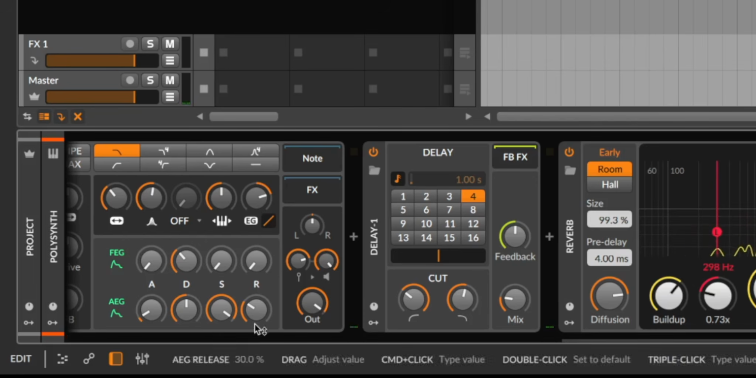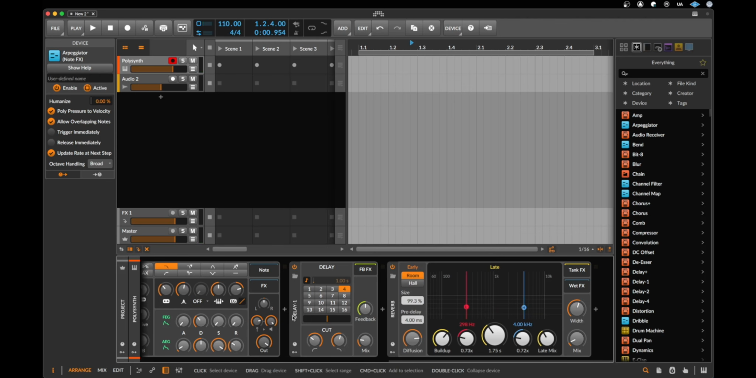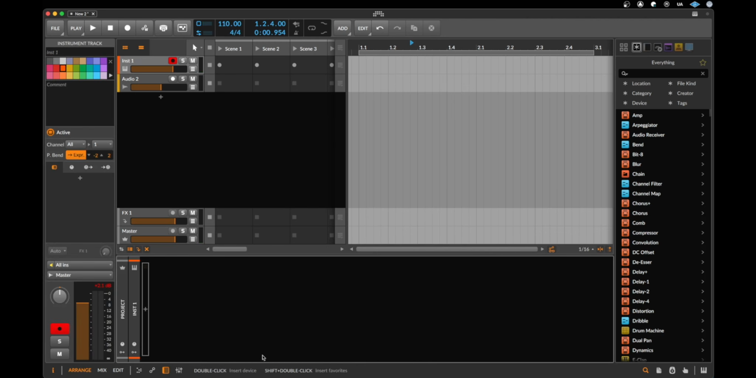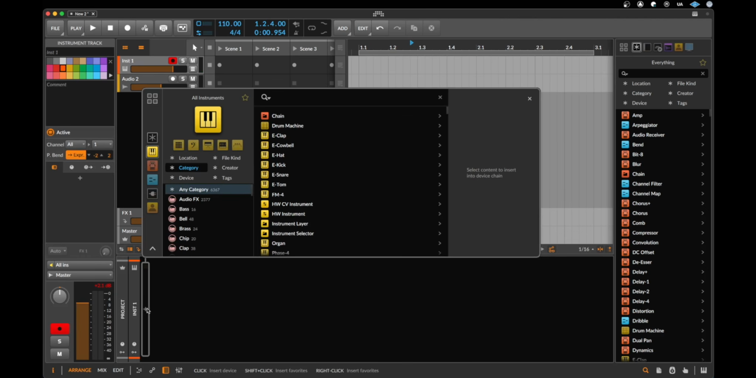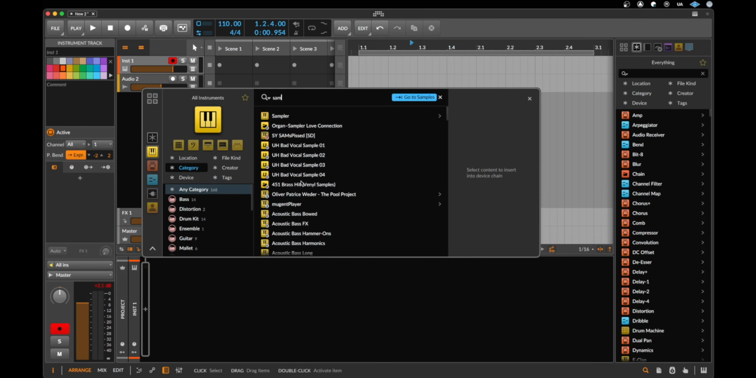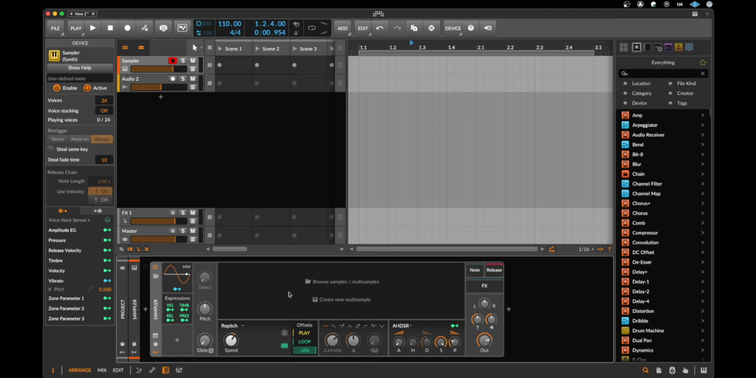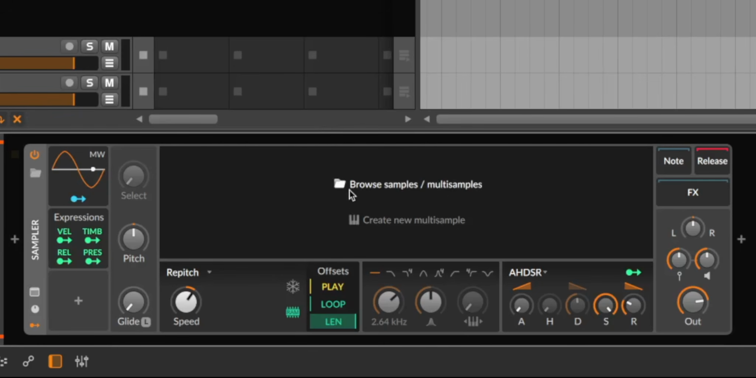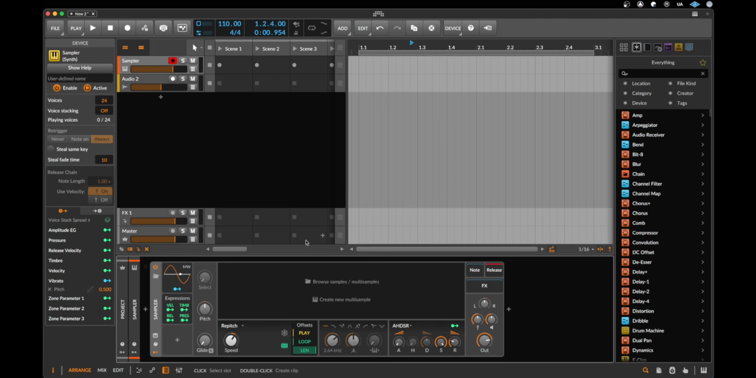So pretty cool. So why don't we load another instrument? Let's erase everything that we had right now. And why don't we load the sampler? Okay. What is a sampler? With a sampler, you can place recordings, audio files on your keyboard. So let's check this out.